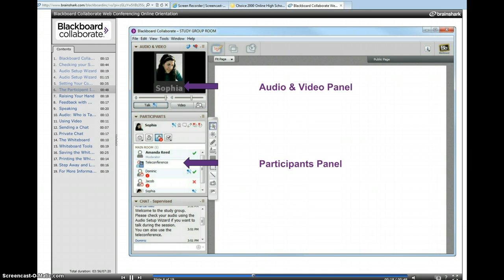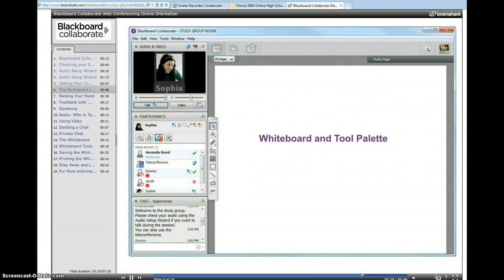This is where you'll do things like raise your hand, respond to a polling question, and see the indicators of which session tools are in use and which permissions you may or may not have been given by the moderator. The chat panel. This is where you will send and receive text chat messages. The whiteboard is the main content area of the screen, and there's a set of whiteboard tools available for you to draw or write on the whiteboard page.